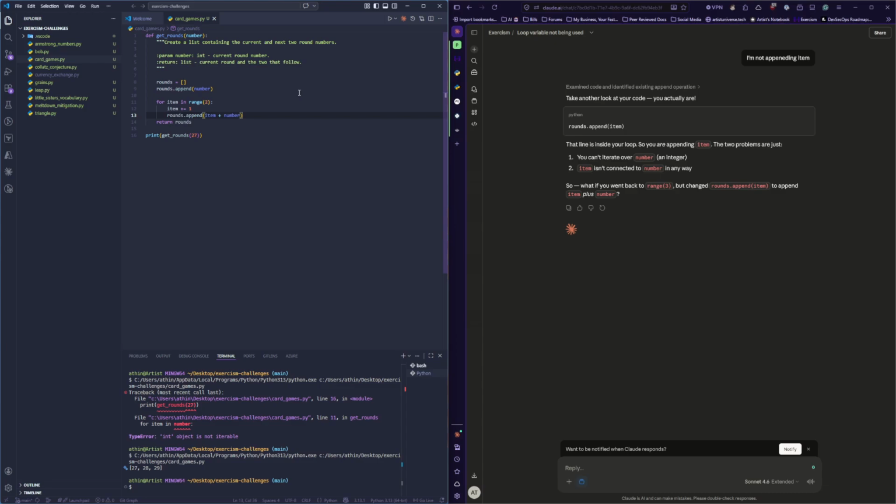So item is always 0. So item started at 0 and, okay.